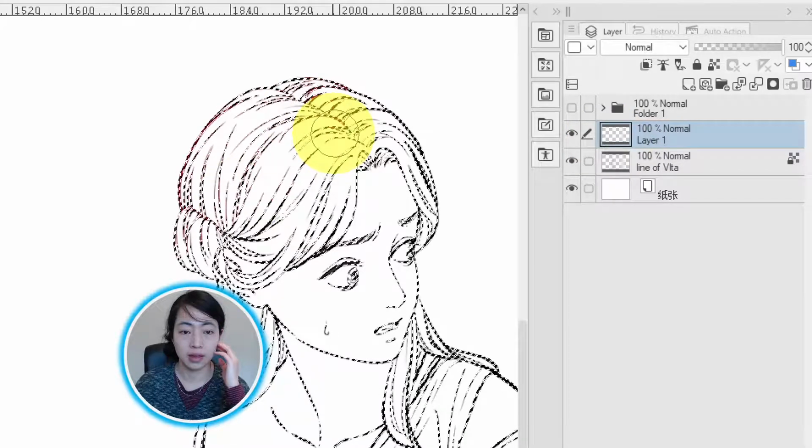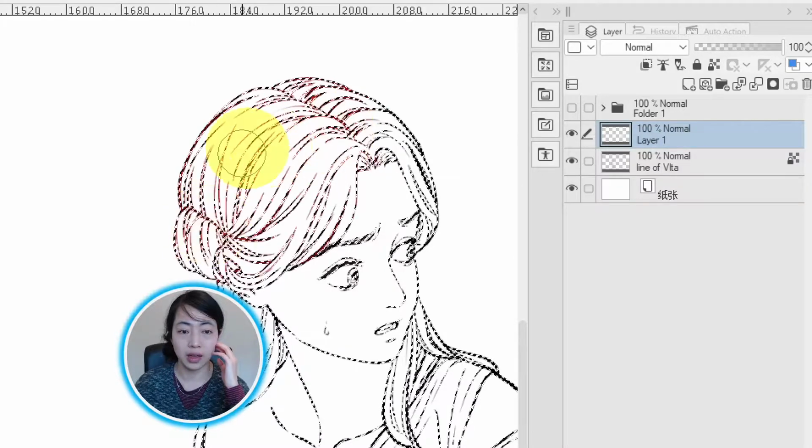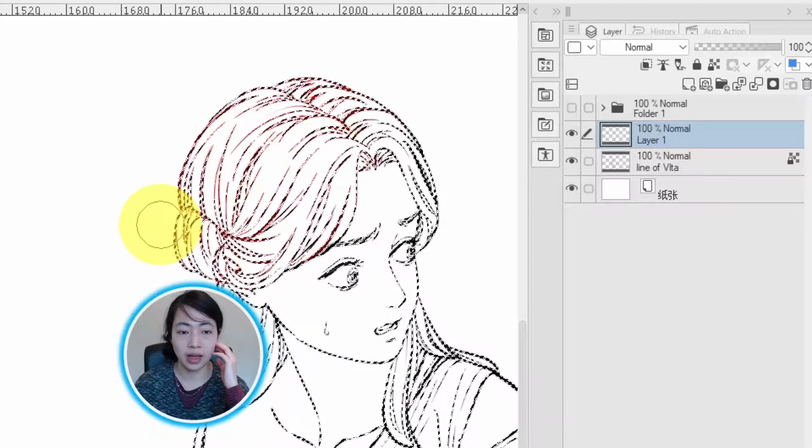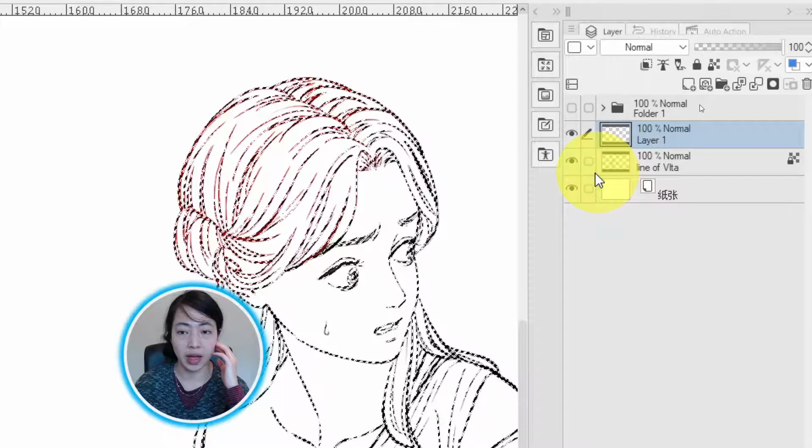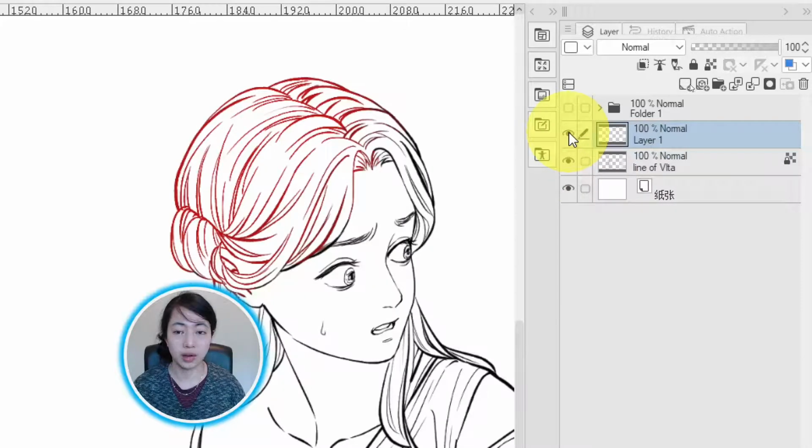See, because the selection applies to all different layers, even if the selection was made on the line layer, I can also color it on the layer above. Then I deselect. See, this color change has been created, and also it's in a separate layer. If I want to turn it off, I can turn it off, and if I want to change the color in the future, I can do it, which is pretty good.